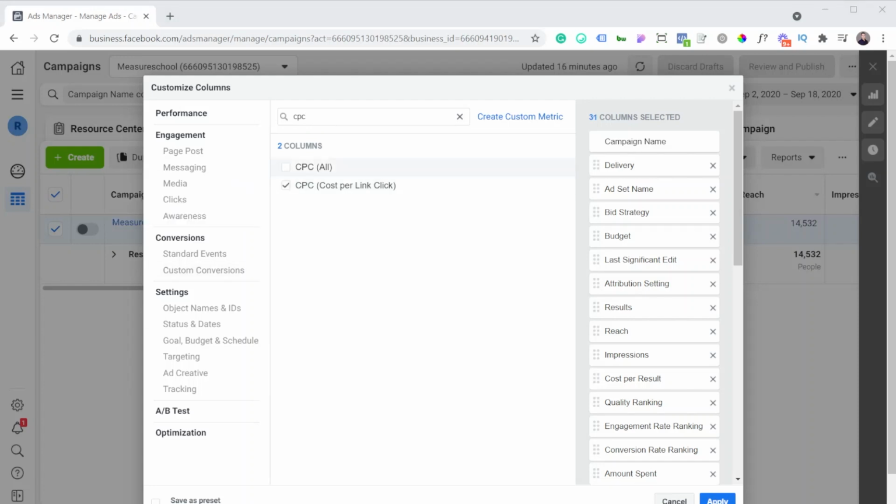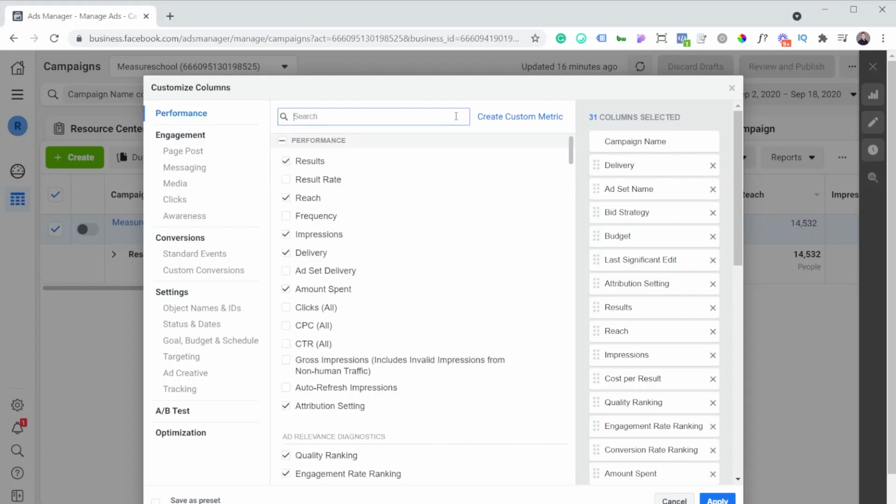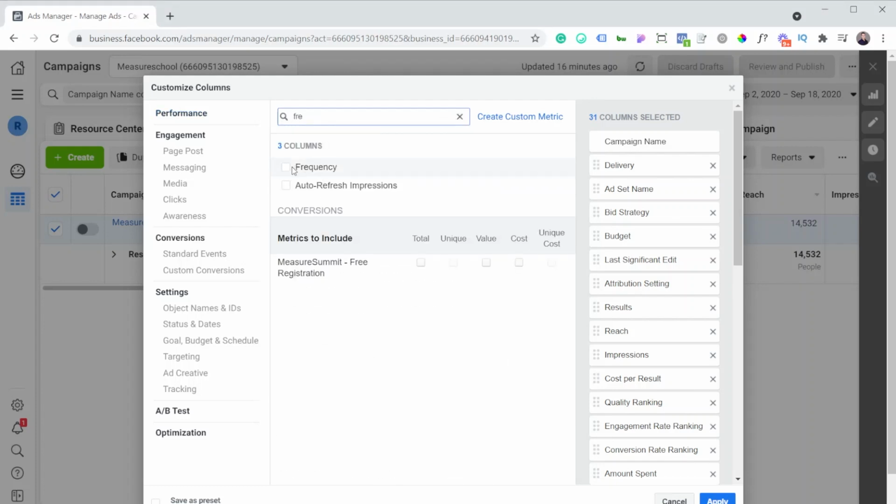The other metric I want to add to the view is the frequency. I'll talk a little bit more about this one later, but this is what tells you the average number of times each person saw your ad. And the reason I want to add the frequency is because usually I find that when the frequency hits a specific ratio, it also increases my cost per result, which I don't want. So that's why I always like to keep a close eye on the frequency.